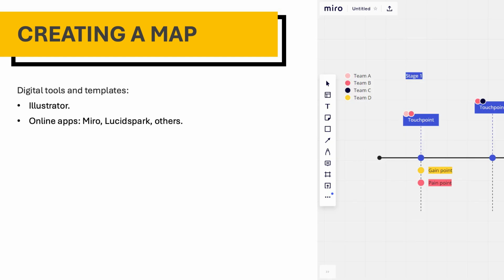There's a couple of tools that we can use for creating a map once we get through that initial analog stage. Illustrator is probably my preference for final presentation because it's adaptable and customizable. Online applications, particularly Miro, are also fantastic. They have great presentation templates available, and they're excellent for collaboration.